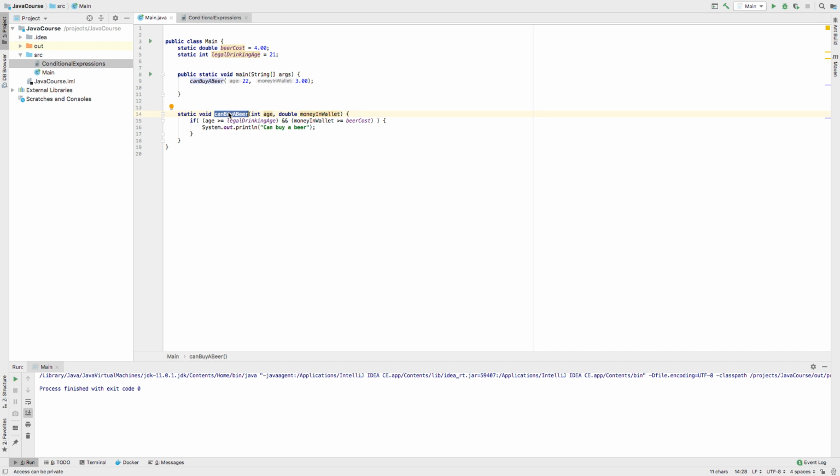So we're going to do an if-else statement instead of an if statement. An if-else is: if this is not true, then do whatever is inside the else. So if we're not old enough to buy a beer, or we are old enough but don't have enough money, or we have enough money but we're not old enough, then we go to this else. So we say else, can't buy a beer.